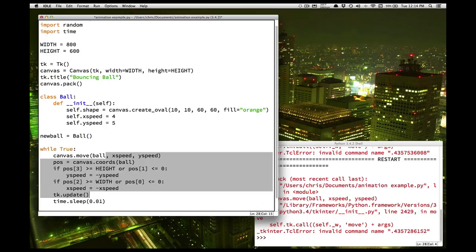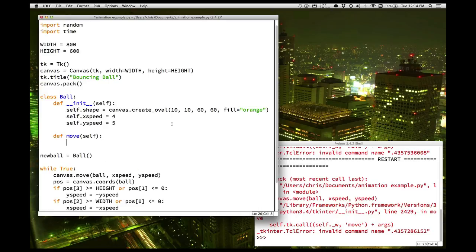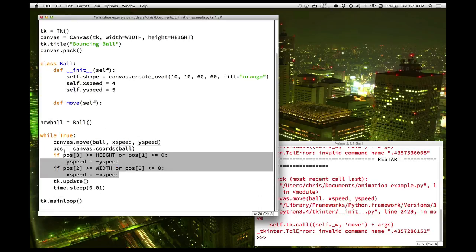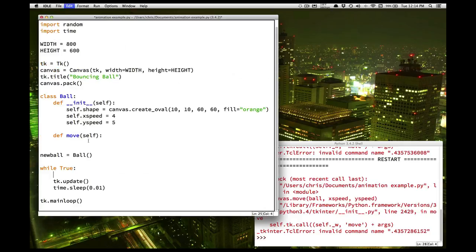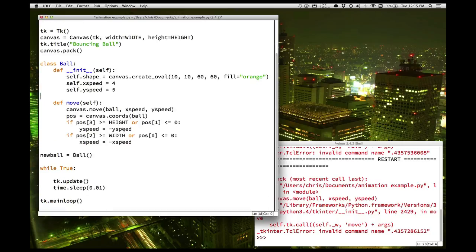Because the ball needs to also know how to move around the screen. We want all of these commands to be part of the ball's definition as well. So what we're going to do is we're also going to define something called move. We're going to say, here's how you move yourself. Okay? And that's what all of these things are going to be. So I'm going to cut these out and paste them in over here and indent that a little bit. There we go.